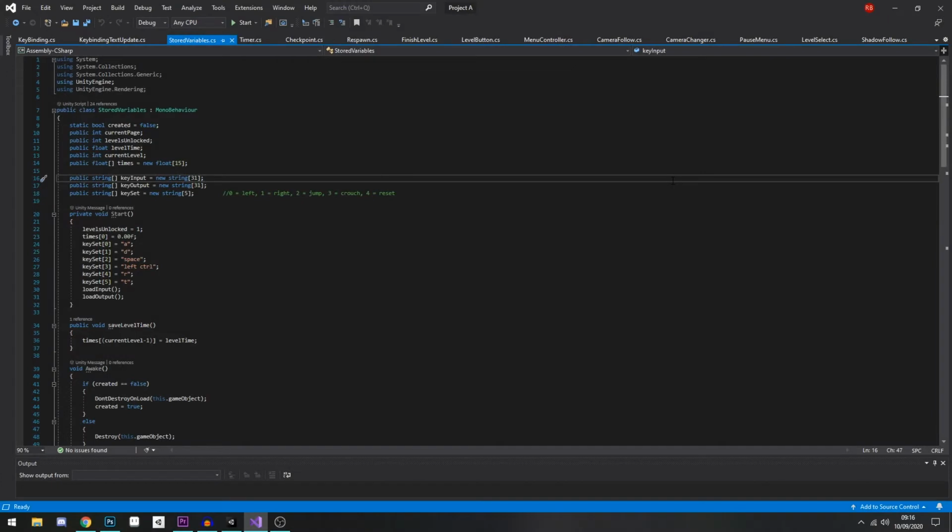Okay, so here we are in Visual Studio, and we'll go over how the key binding system I built works. It's spread across three scripts: the main key binding script, a small script to update the text, and my stored variables. If you saw it two devlogs ago, stored variables is just where I store all my variables that get carried across scenes. So it's obviously going to use this, which stores all the keys.